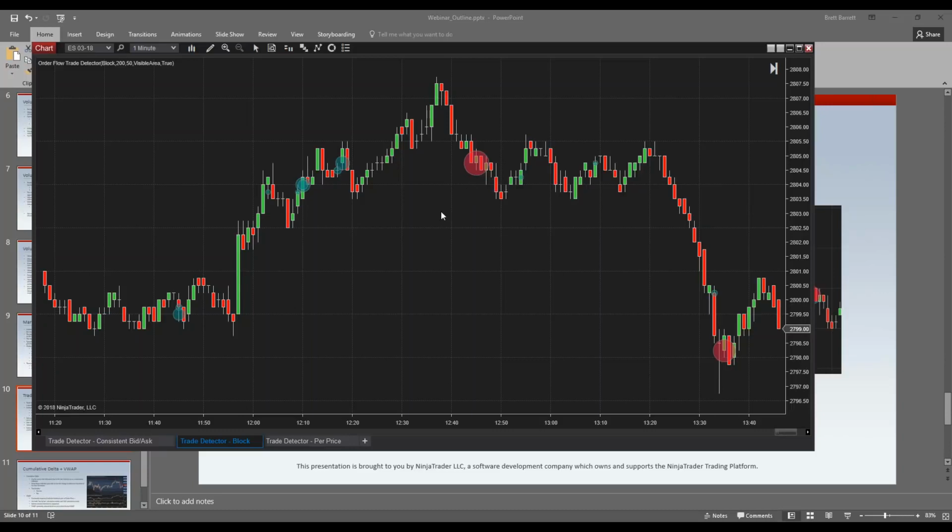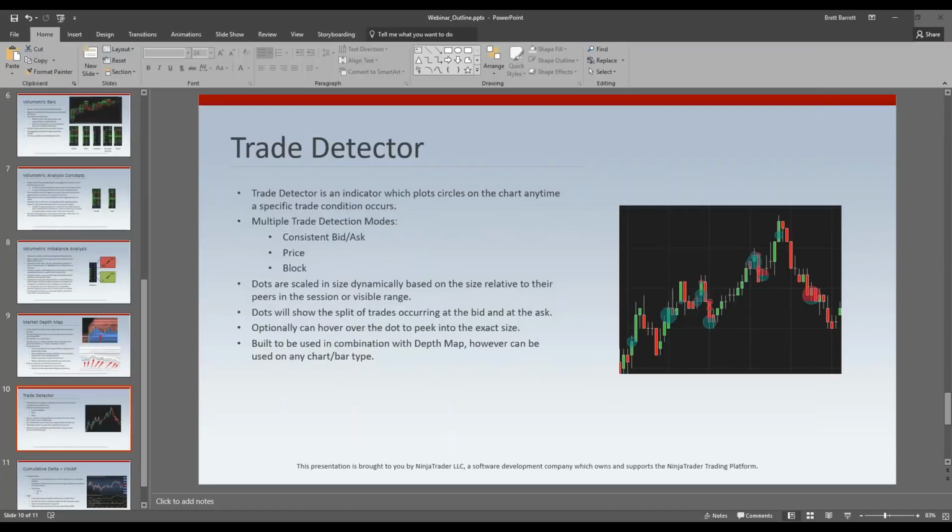You can see a history of when those things have occurred in the past. So if you're a time and sales user and are using the block mode on that, this gets you historical block mode basically. So definitely a cool indicator. Okay, so that is our trade detector indicator.